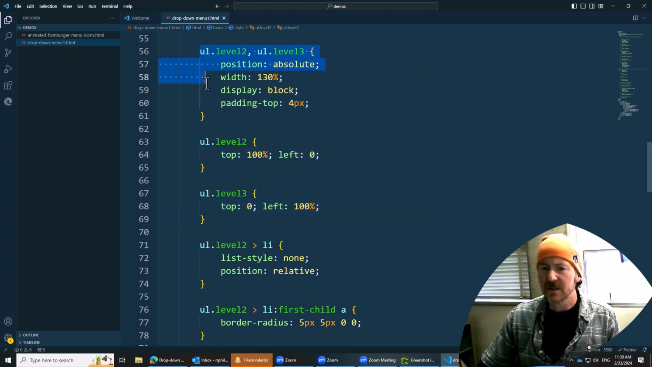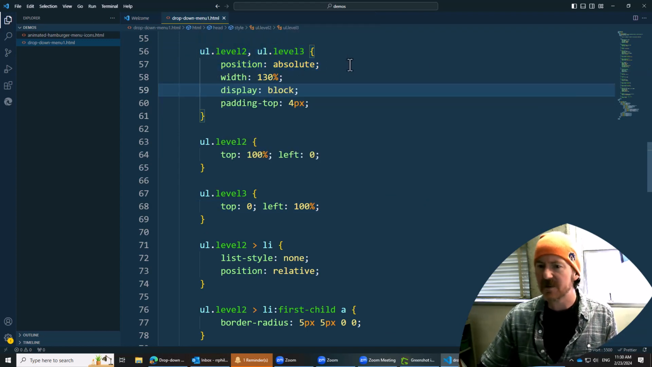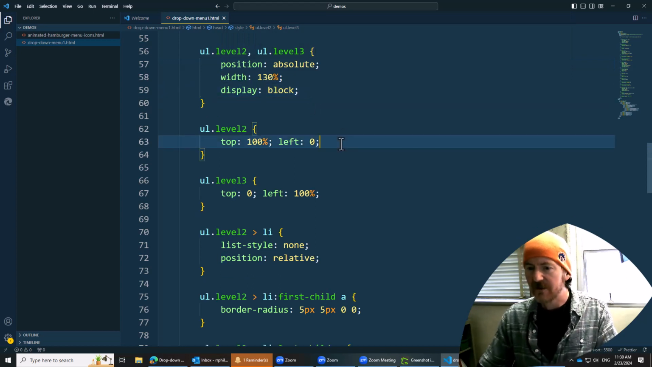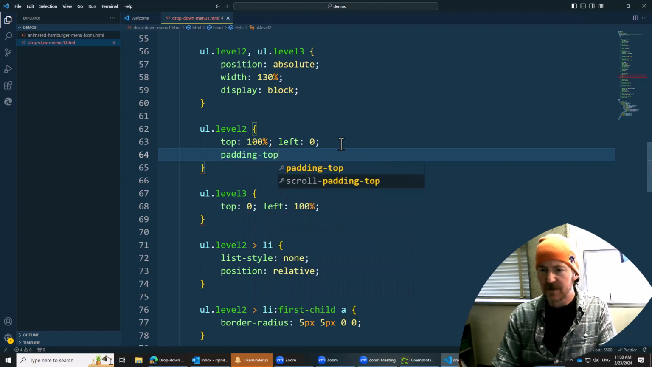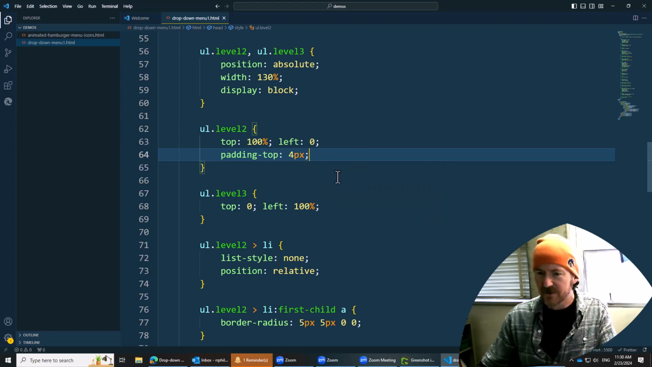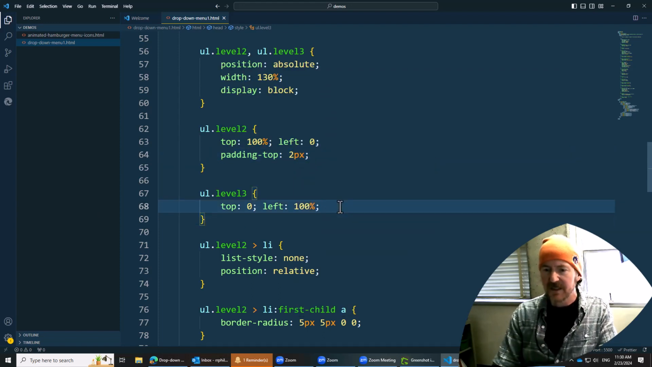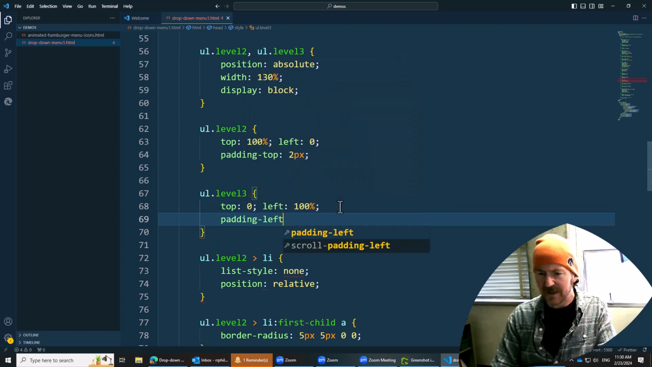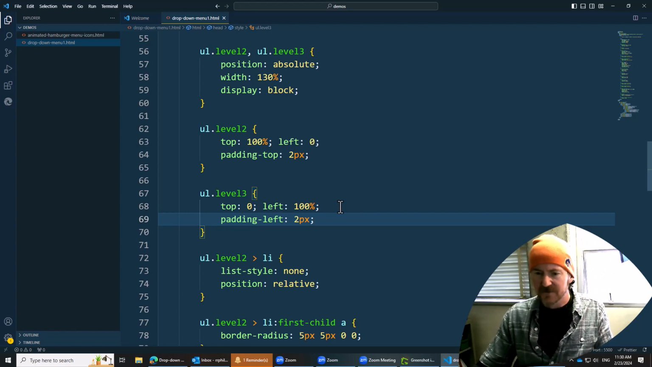So we're positioning both the level 2 submenu and the level 3 submenu the same way. They're going to have the same width, they're going to be display block, they're going to be position absolute, they're going to have, ooh, they're not going to have padding top. One of them will. So level 2 is going to have a padding top of 4 pixels, and I don't think the submenu for level 3 really has anything. So I'm going to reduce these so that they're consistent. We'll do that, but then we'll do padding left 2 pixels here, just so there's some consistency in the appearance.